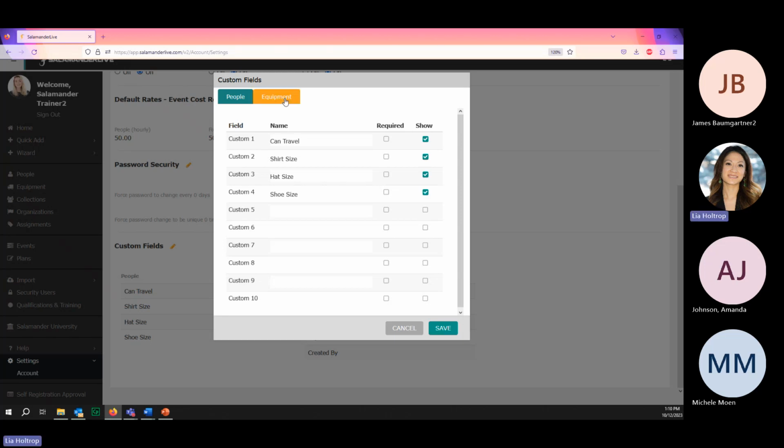On the equipment side, again, you have to have access to asset management, so you have to be subscribed to that feature. If you're not subscribed, you'll see a little red note on here that says that you need to subscribe to asset management. But if you do have a subscription to asset management, you'll see this. Again, same thing: 10 separate fields that you can create for equipment, and you have your option to show or require on here. So anything that you want to put in here.